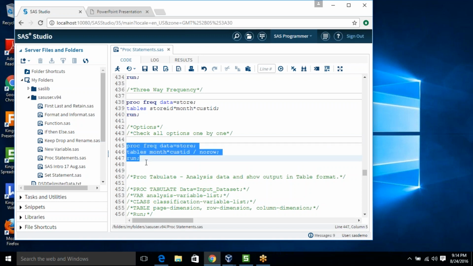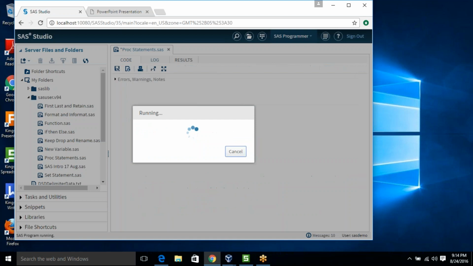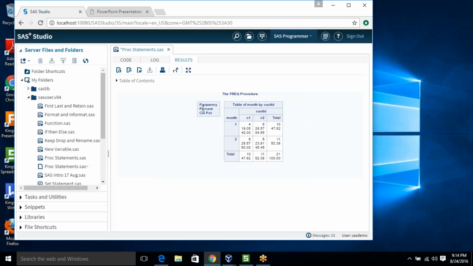So basically, when you're talking about no row, then it will not show your row percentage. Now it's showing only three things: frequency, percent and the column percent, using the no row option.